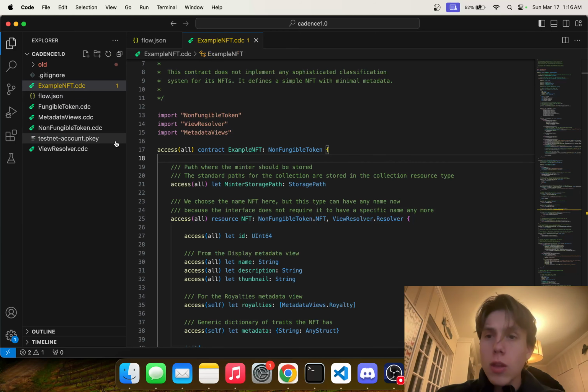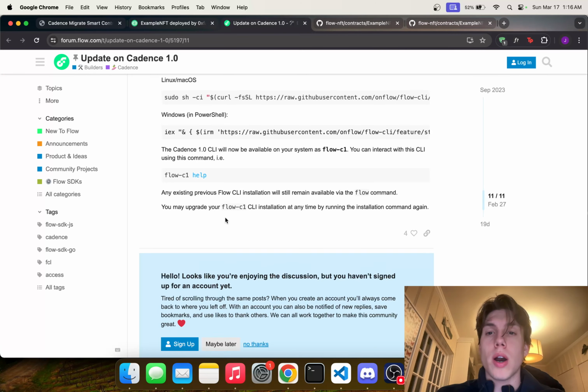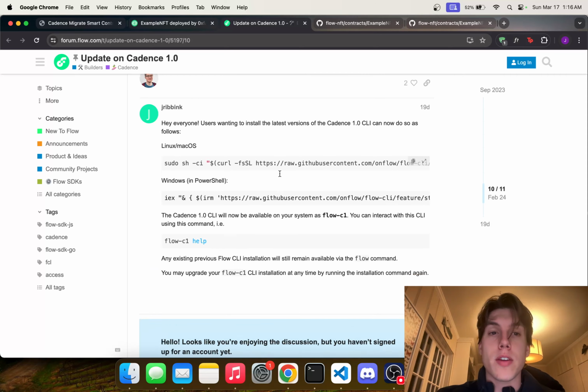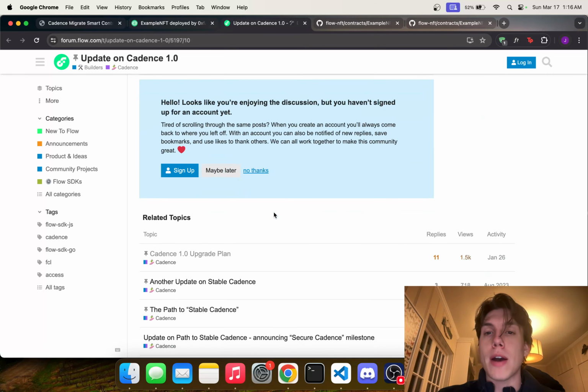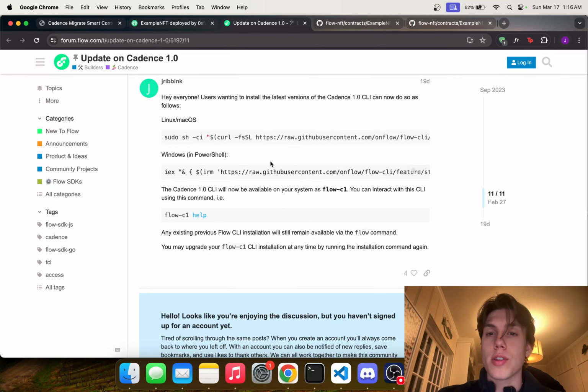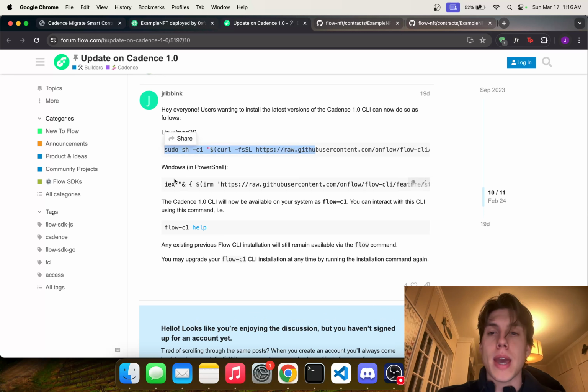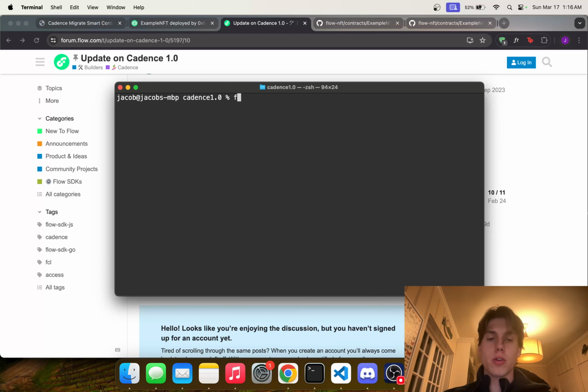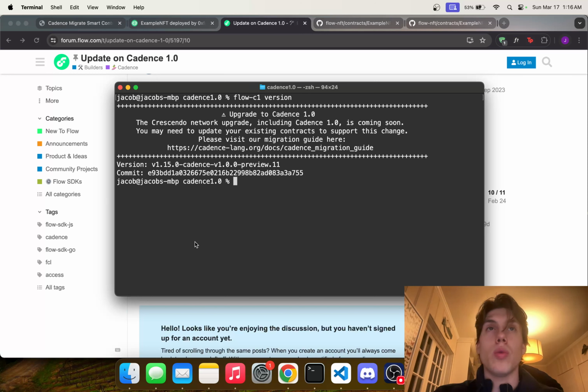Before you get to stage it, there are two things you have to do. One is to download the latest Flow CLI that is Cadence 1.0 compatible. This link is going to be in the description. Scroll down to the most recent one, and copy this command if you're on Linux or Mac, or this command if you're on Windows, into your terminal. Then in your terminal, write flow-c1 version. If you see a version, that means you have done it correctly.